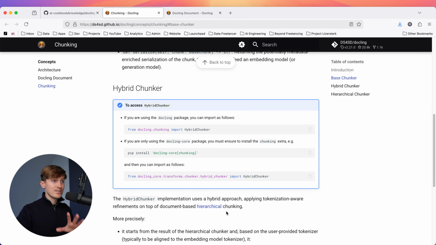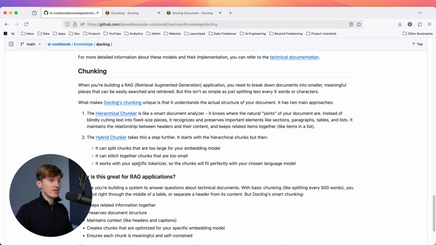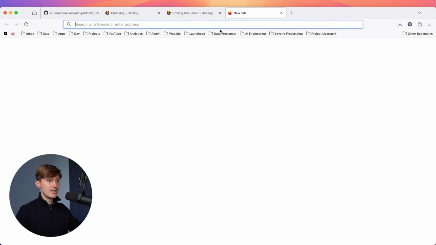But we can take that one step further and also apply the hybrid chunker. And how that works is explained over here. You can split chunks that are too large for your embedding model. So remember this, we get the data, we extract it, then we create the chunks, and then in the next step, we're going to send that to an embedding model to create the embedding, which we're going to store in the vector database. But all embedding models have a specific max input that we can use.